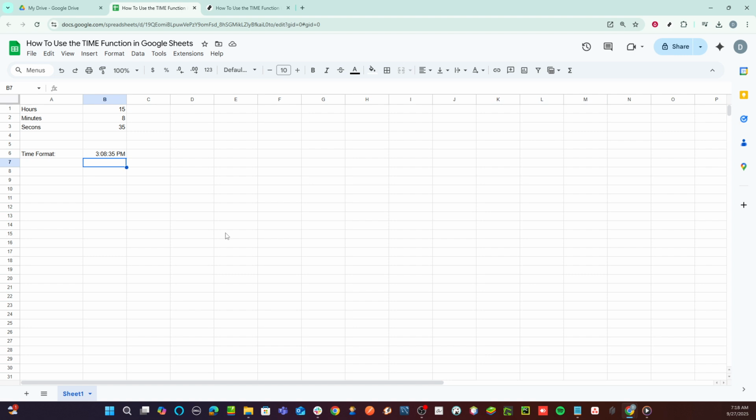But before wrapping up, here are a couple of tips to keep in mind. Make sure the cells you're referencing, like B1, B2, and B3, contain numerical values that represent valid times. Hours should be between 0 and 23, while minutes and seconds should be between 0 and 59. If the values exceed these limits, the function might result in errors or unexpected results, so it's vital to double-check your inputs. And there you have it.